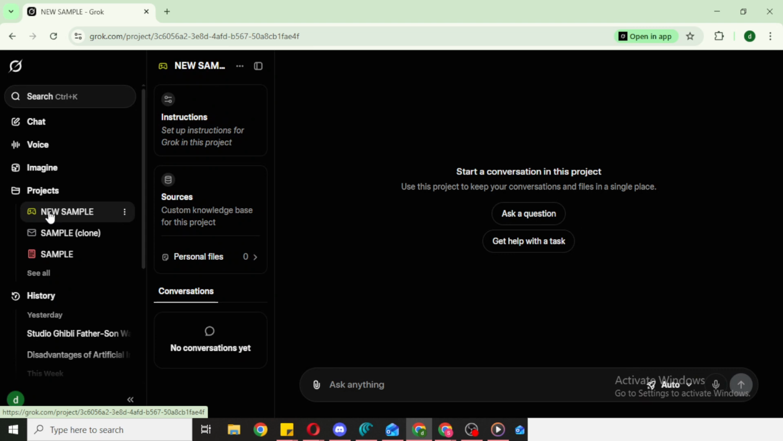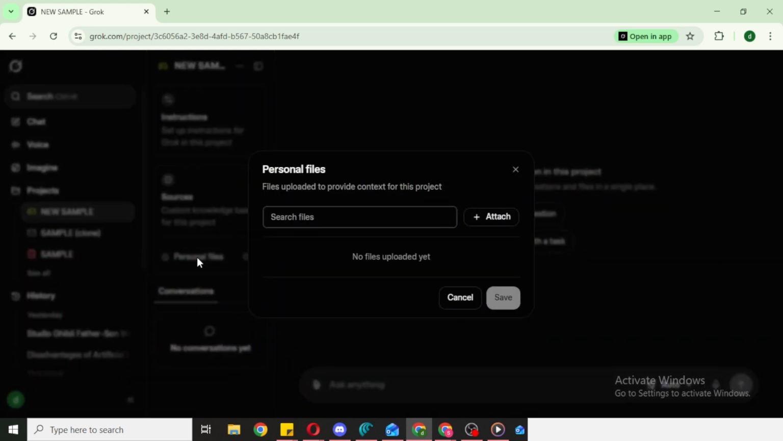Inside the project, look for the section labeled Sources. Sources is the place where Grok pulls information from while working in your project. Within Sources, choose Personal Files. This is the location for files that you add yourself and want to keep tied to this project.